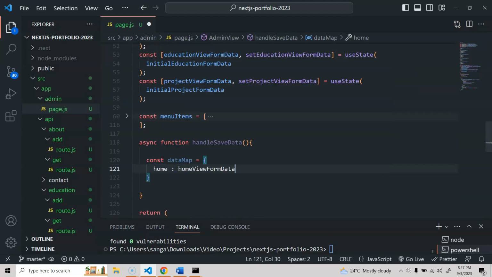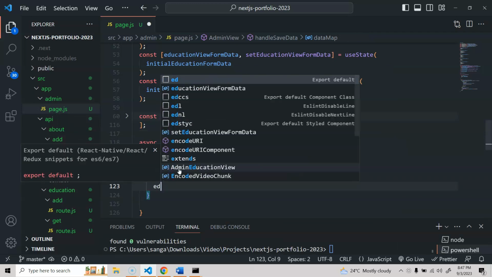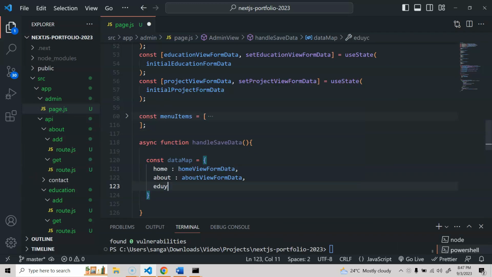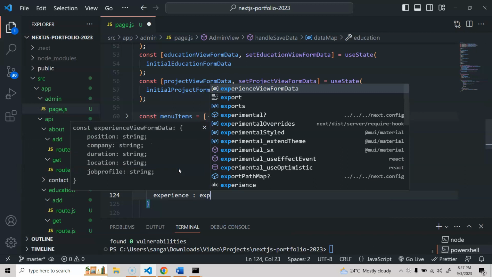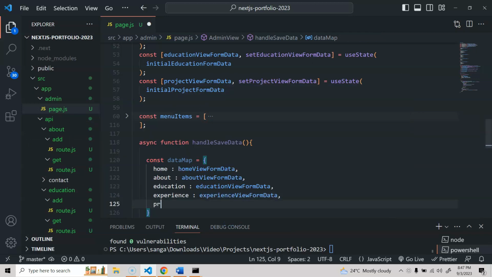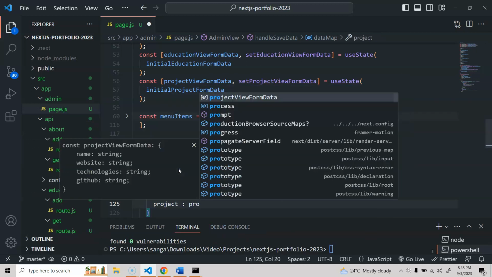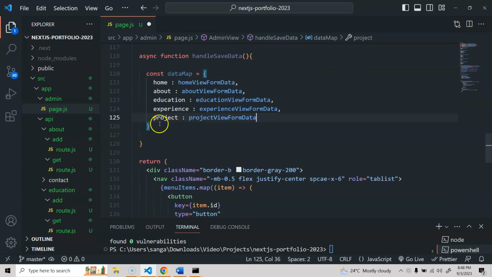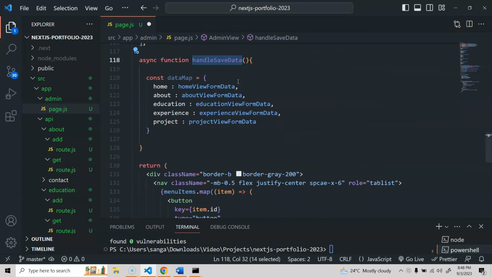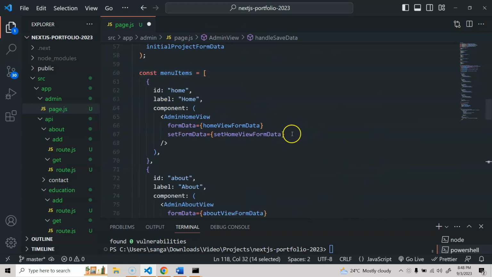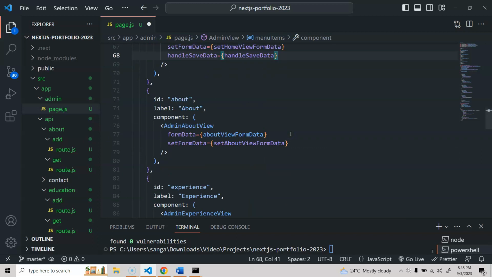So this will be home view form data. Then we have about, this will be about view form data. Then we have education, this will be education view form data. Then we have experience, this will be experience view form data. Then we have project, this will be project view form data. Now you have to pass this handleSaveData in each and every menu item. So we'll pass it here. This will be handleSaveData for each and every section.